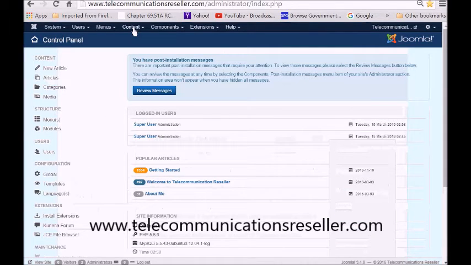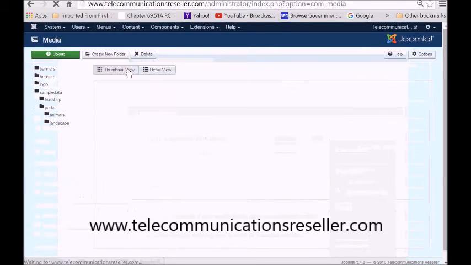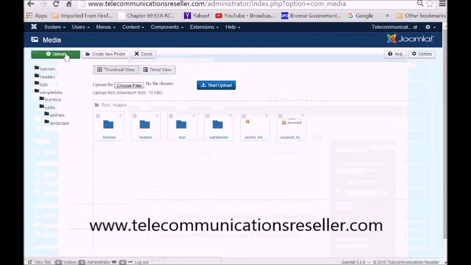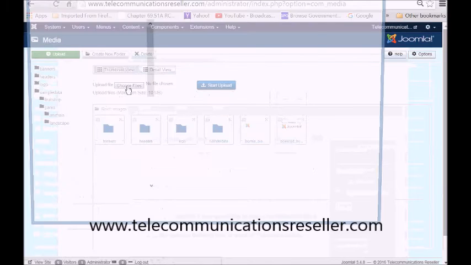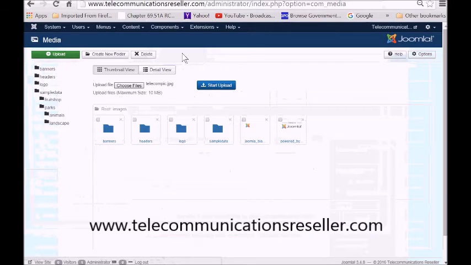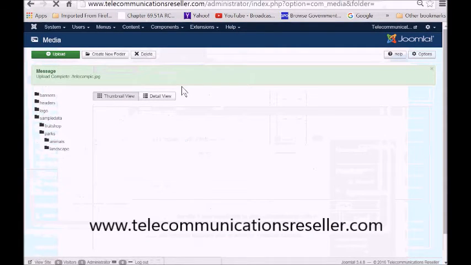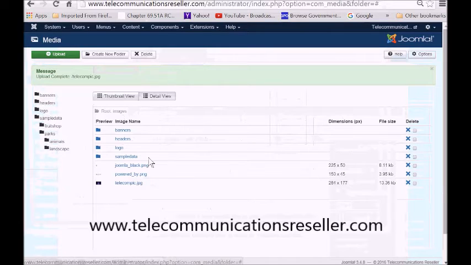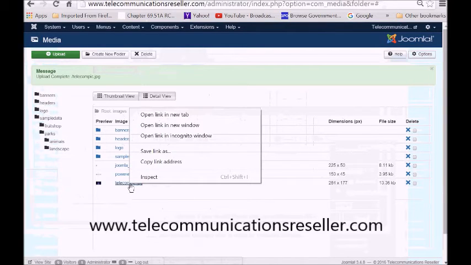So I go to my content here, down to media, and I've gone into Google Images and downloaded an image. So we're going to upload. I'm going to choose that image, and this is the image that I downloaded. So we're going to upload that image, and we're going to go over here to this detailed view, and we're going to copy and paste the link address.